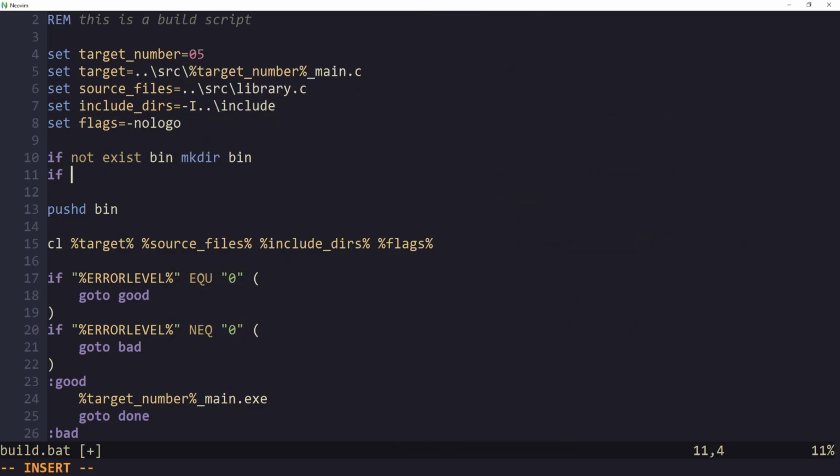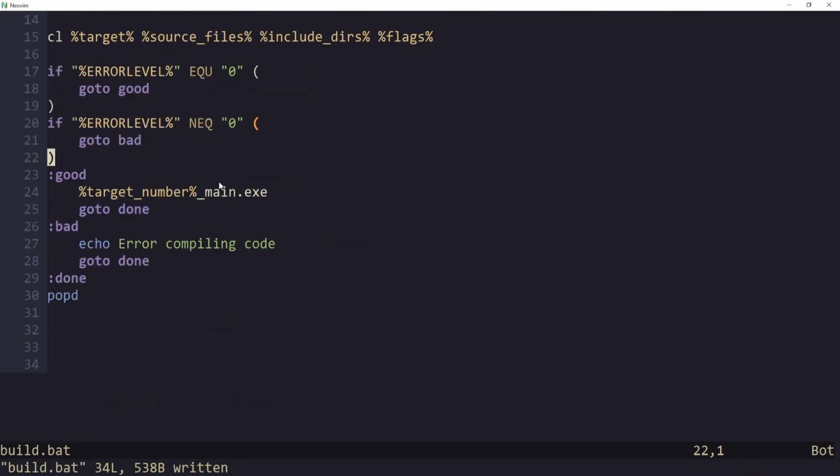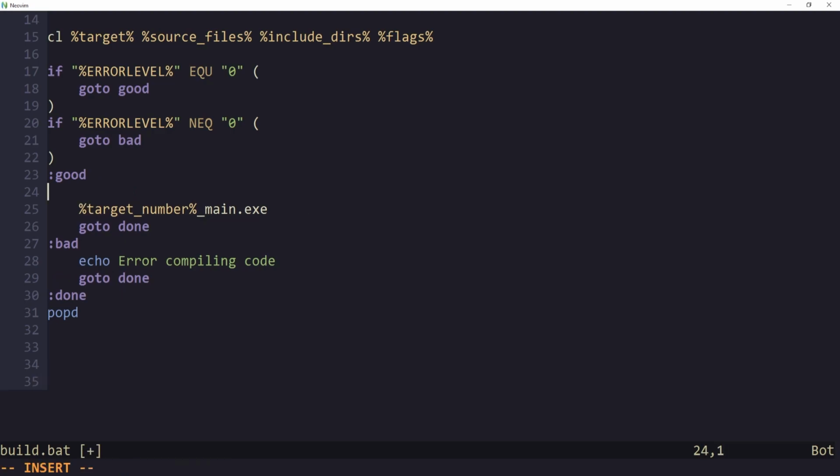Let's make a new folder. If not exists build, mkdir build. That's where we're going to copy all our stuff. We can come down here to the good part. So this thing actually worked. What we want to do is we want to say xcopy.